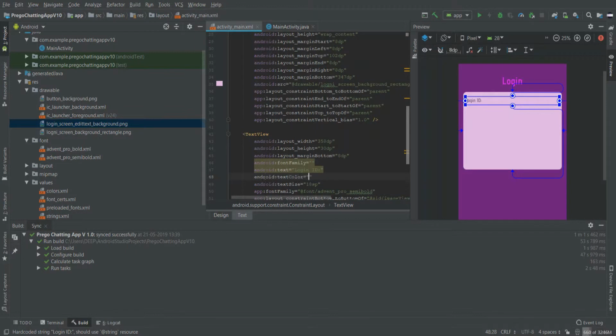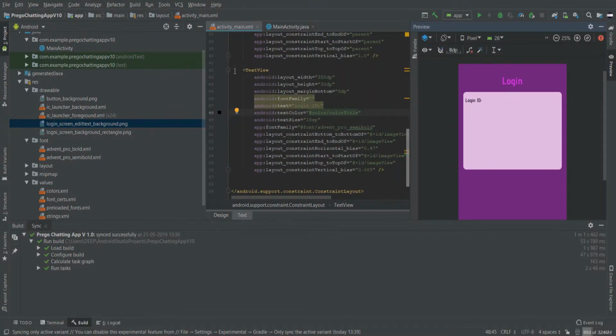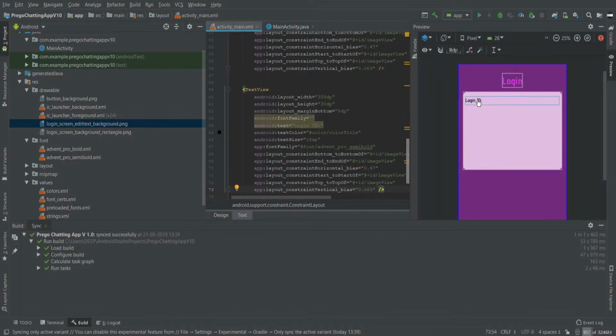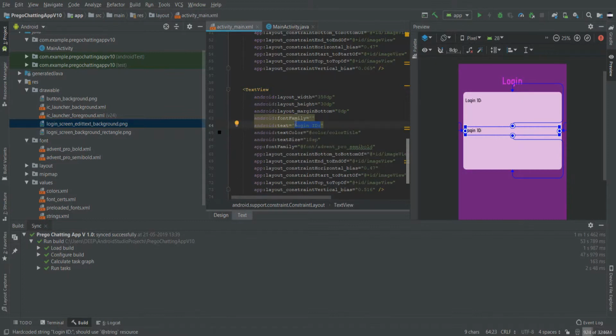So color text would be edit text, or rather we'll say title. So color title would be the color over here, and underneath that we need an edit text, but before that we'll copy this and paste it again. Just drag it down, and we'll write the text as login password.